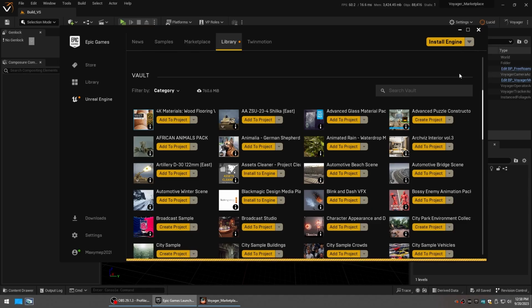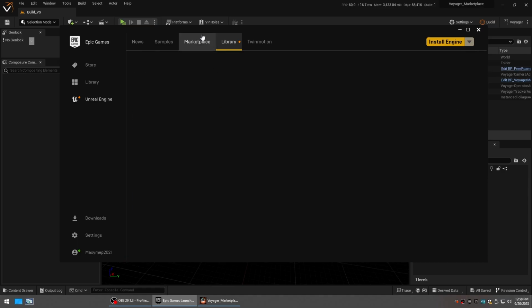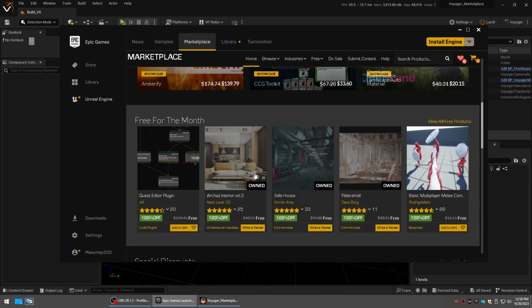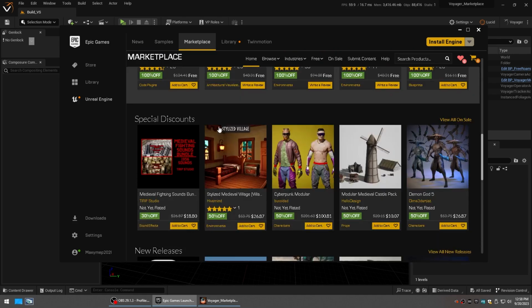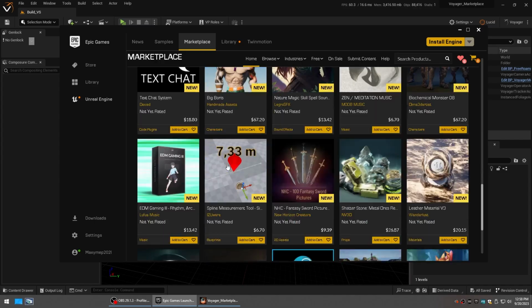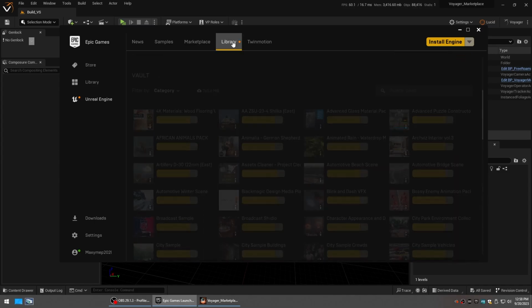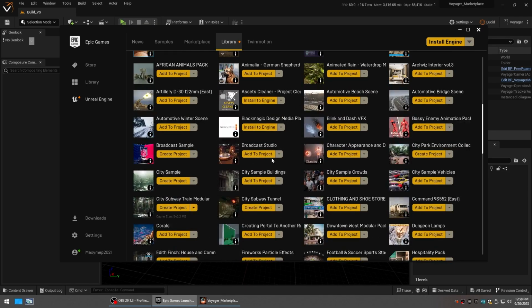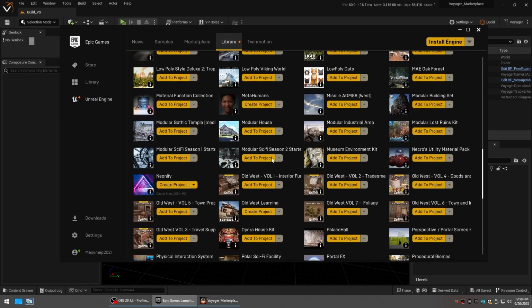So in the marketplace, you can easily search for different sets. Click on the one here. You can browse anything from free to the special discounted items. Once you find an item that you like or a set that you like, you're going to find it under library. And here's all the library of sets that we have. I'm going to choose one that I'm going to create a new project with. So I like the Neonify set.